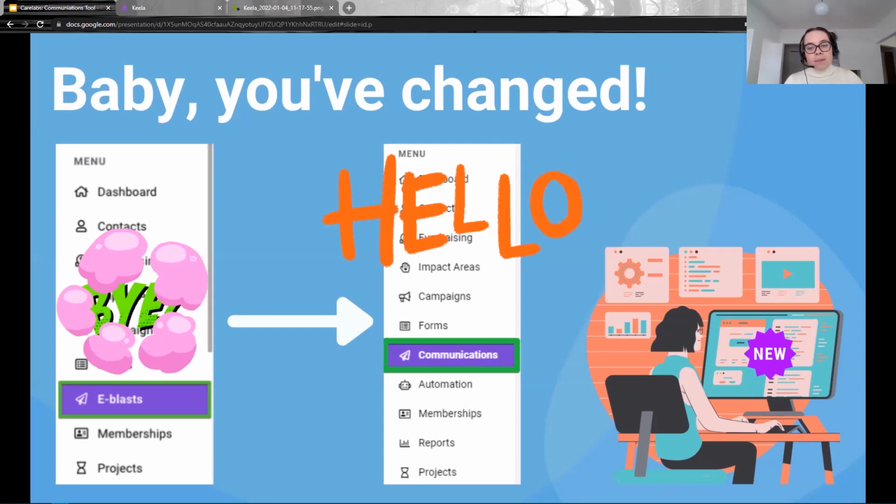Bear with me though. But for those Keela users, the power users who've been with us for a long time, since 2021 and beyond, you'll know what I mean when I say it's time to say goodbye to the word eBlast. eBlast was a very fancy, very exciting name that we came up with for the marketing emails that you can create, design, and send to all your contacts from Keela.